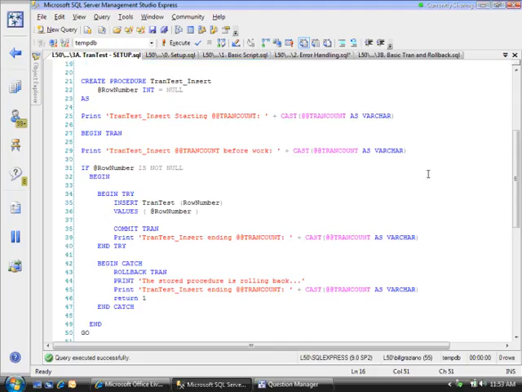So my stored procedure looks pretty much like the scripts I had before. I start out by printing the transaction count. I begin the transaction. I reprint the transaction count. I have a try-catch on line 34. If the insert goes in cleanly, I commit the transaction. If the insert fails, I roll back the transaction.